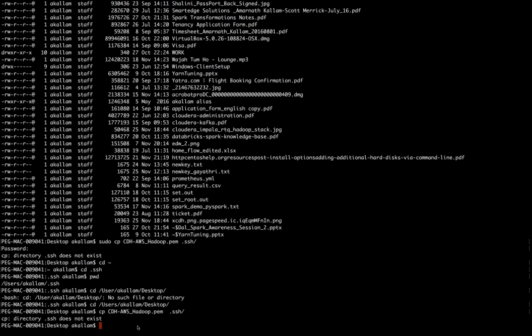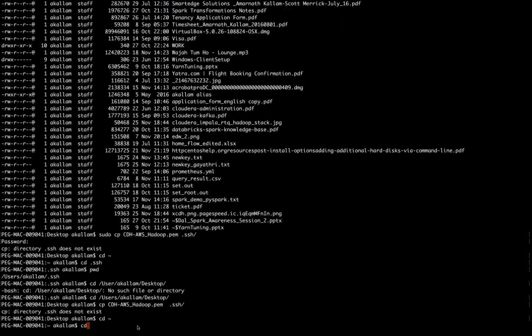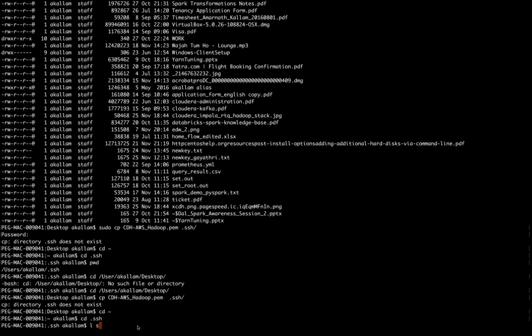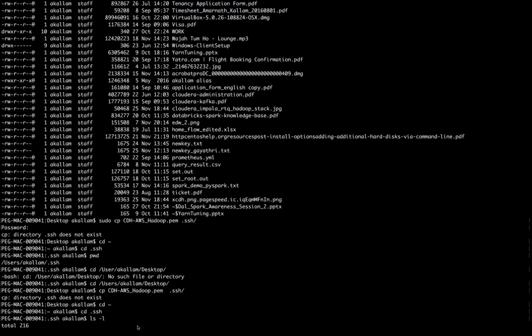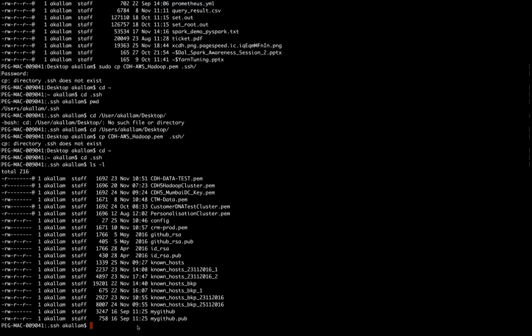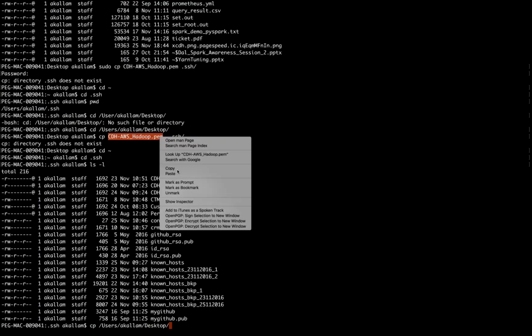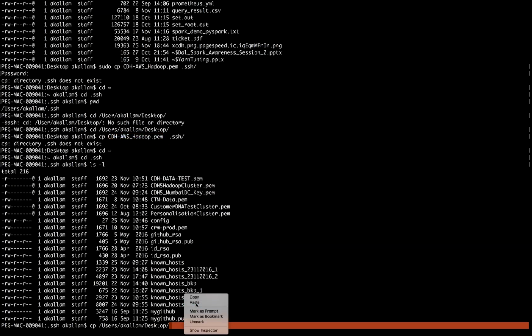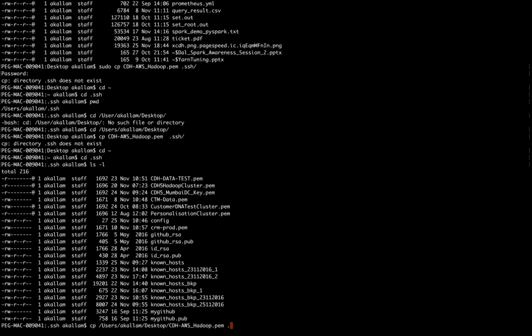I don't know why it's throwing an error message. Let me check actually, one minute. cd .ssh, ls -l. So we have all the keys here. So we will copy it from /Users/.../Desktop. In Desktop we have the file called cdh aws hadoop.pem. I'm trying the reverse way. When I tried from that direction to this direction, it didn't work, so I came to this direction and I'm copying to this directory.